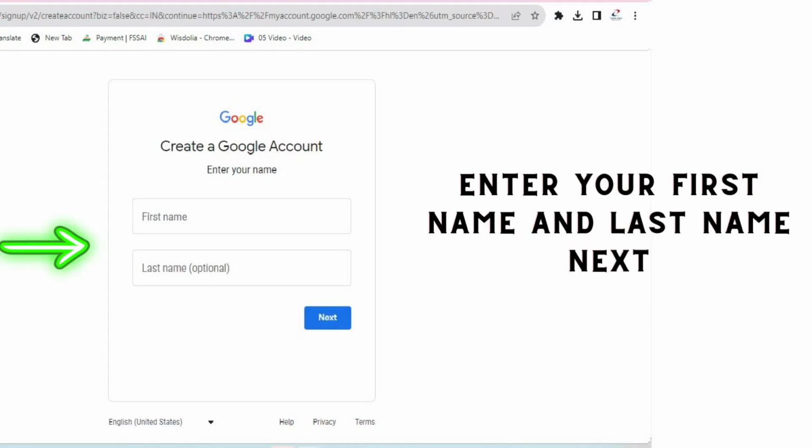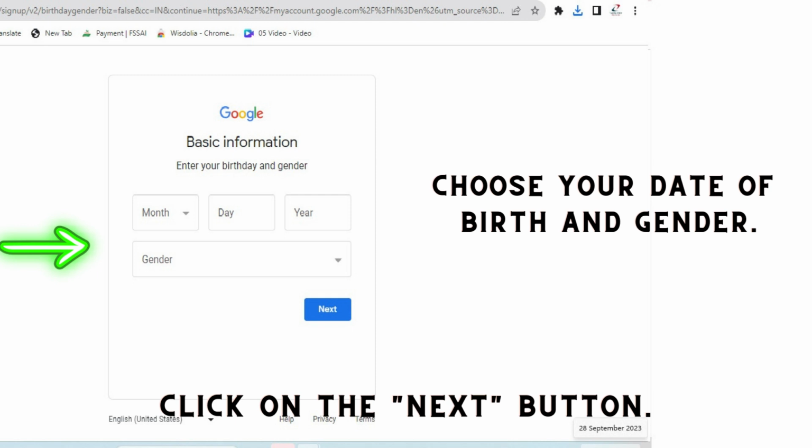Enter your first name and last name. Next. Choose your date of birth, and choose your gender. Click on the Next button.